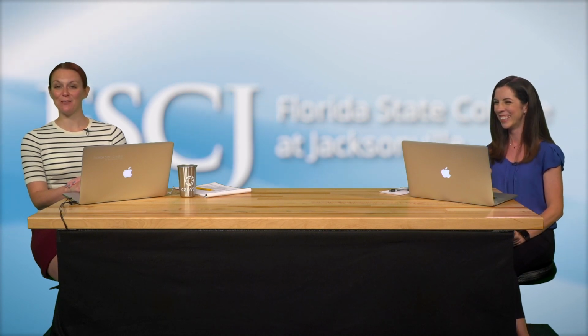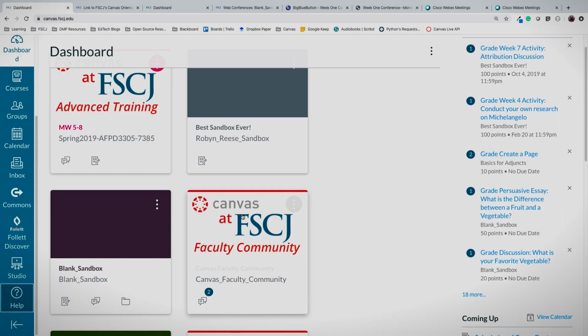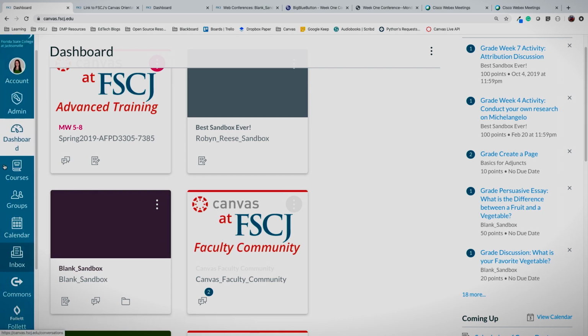All right, Canvas faculty community. It should be here on your dashboard. If it's not on your dashboard, please check the courses menu to see if it's been pulled off of your dashboard. And then you can use those stars I shared with you to move it back up onto the dashboard. If you don't see it anywhere, email us and I will make sure you have access to it.